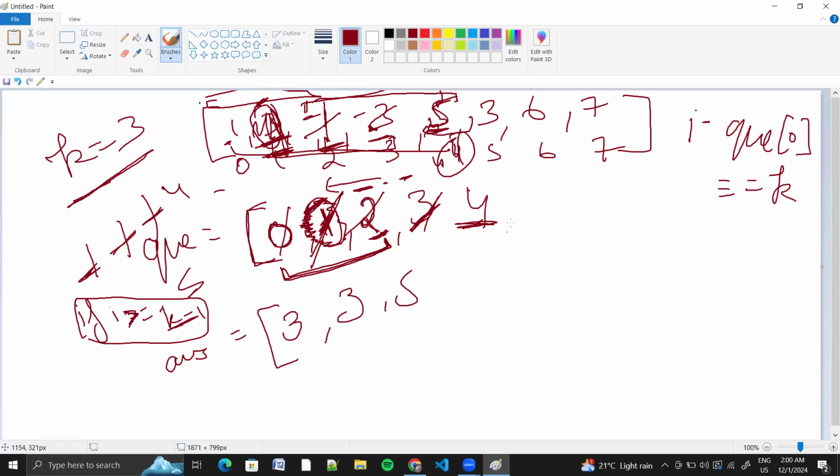Now 3 comes after 5. Since 3 is smaller than 5, we simply add its index in q. But still at the start of the queue we have index 4, so we go and see at the index 4 we have the value 5, we add 5.